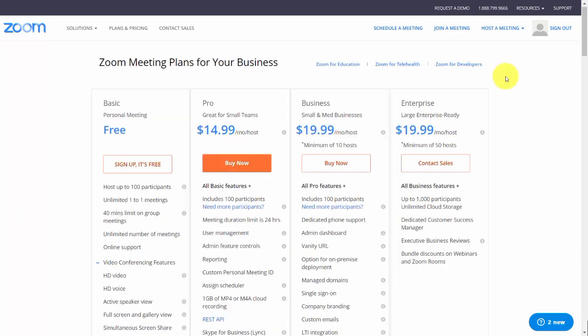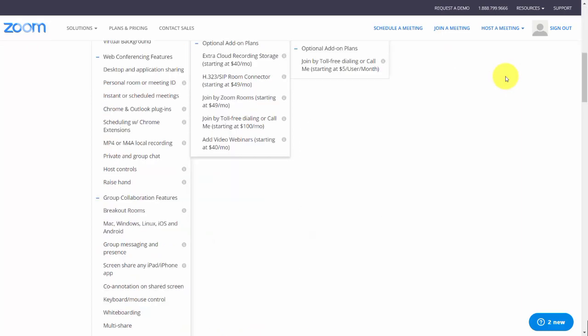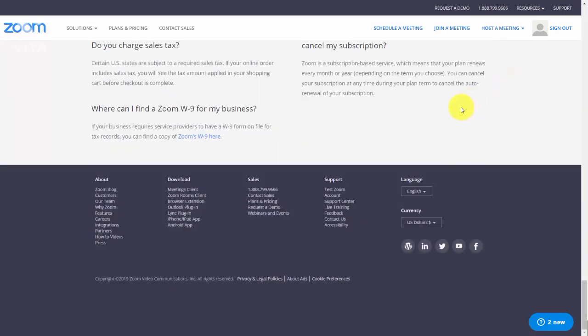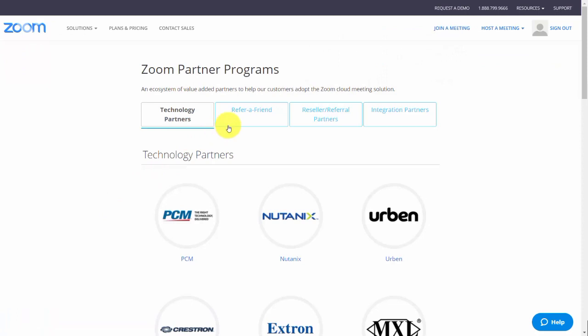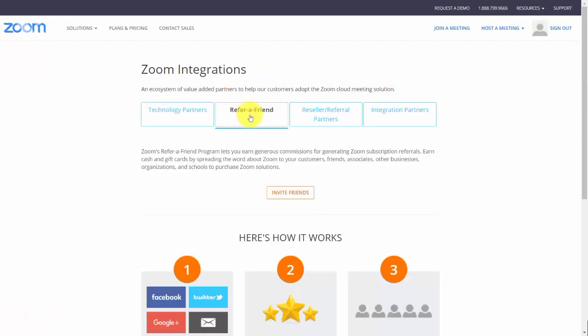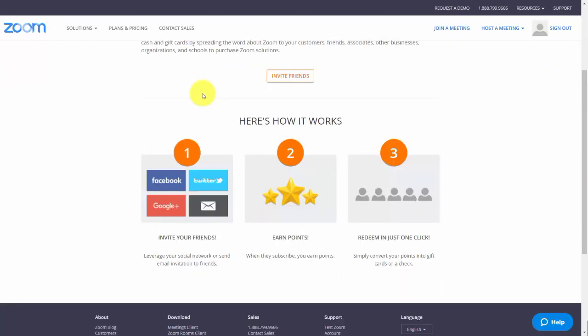Welcome back. Now, Zoom does have a partner program. If you hit Control and then the End button, you'll come all the way down to the bottom. You'll notice here on the left-hand side that there is a link to partners. And what you can do is you can click this link that says Refer a Friend. And when someone subscribes to Zoom as a new customer, you'll get points. Those points can then be redeemed as either a gift card or a check.